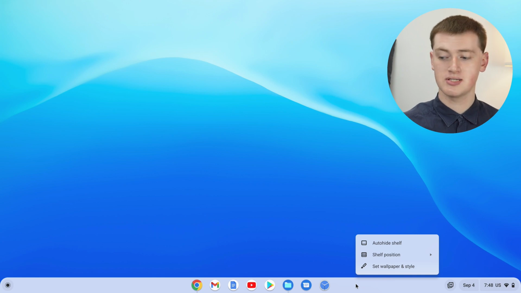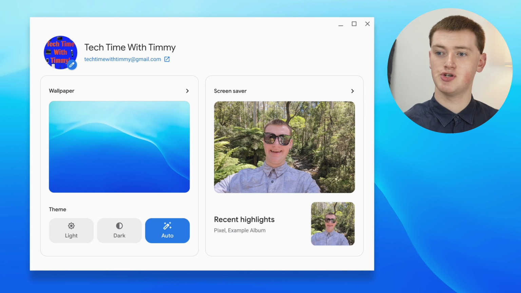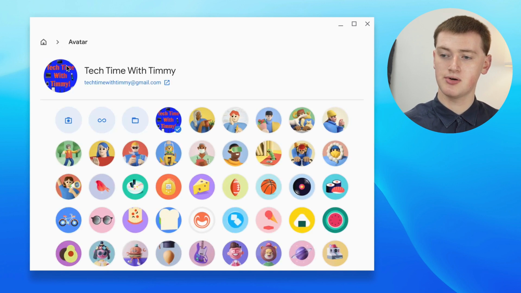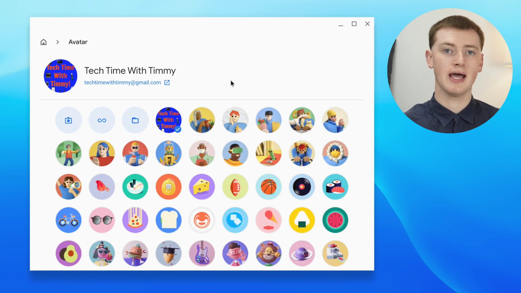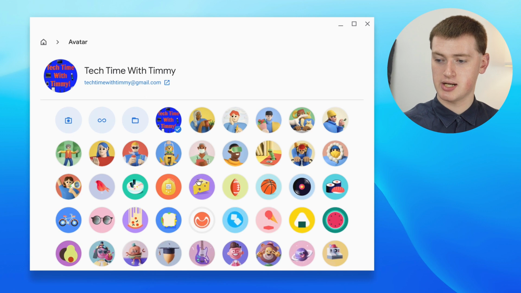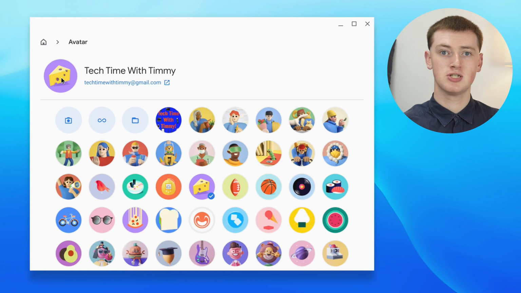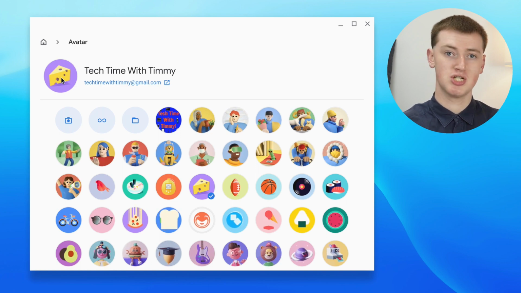So now you just need to click Set Wallpaper and Style, and it will bring up this app with a whole lot of customization options. To change your profile picture, you'll just need to click on the pencil icon here, and now you'll get a whole lot of profile picture options. If you just want to use one of Google's default built-in profile pictures, you can just click on that profile picture, and that'll be your profile picture. So Timmy's profile picture is now some cheese.